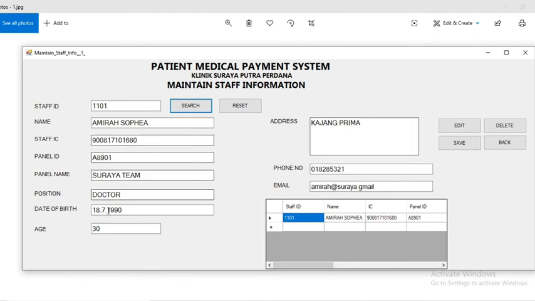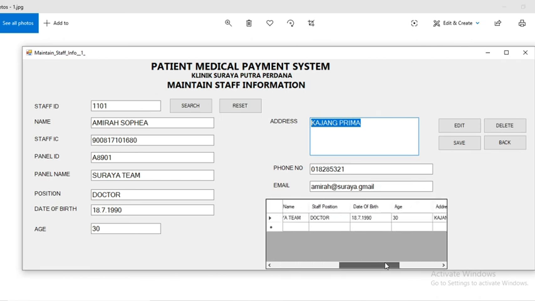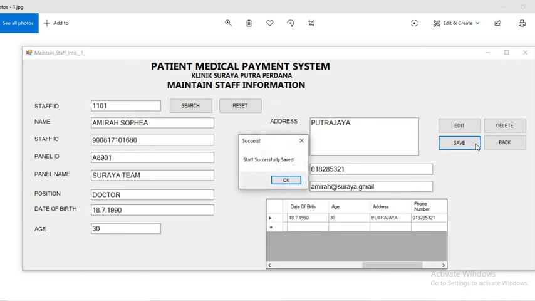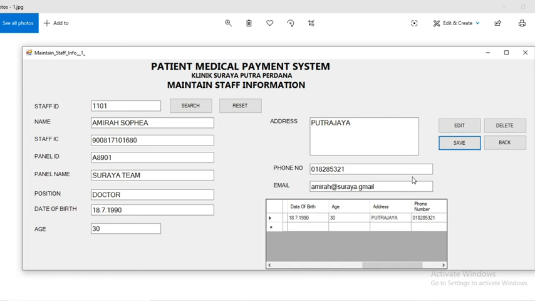For example, we want to change the address here. See the difference here? Kajang Prima, this one also Kajang Prima. We change it to Putrajaya. Click save. So it's automatically changed here. If you want to delete this person, just click delete.